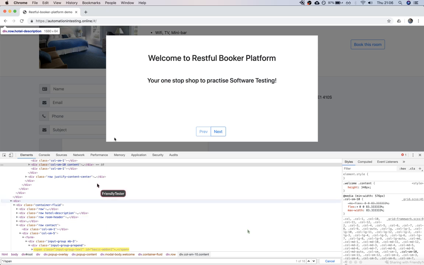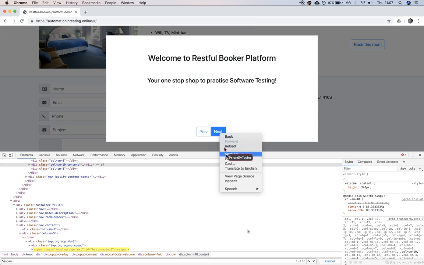But on that, basically, I use it, you right-click on an element, and I'm sure most of you have done this.